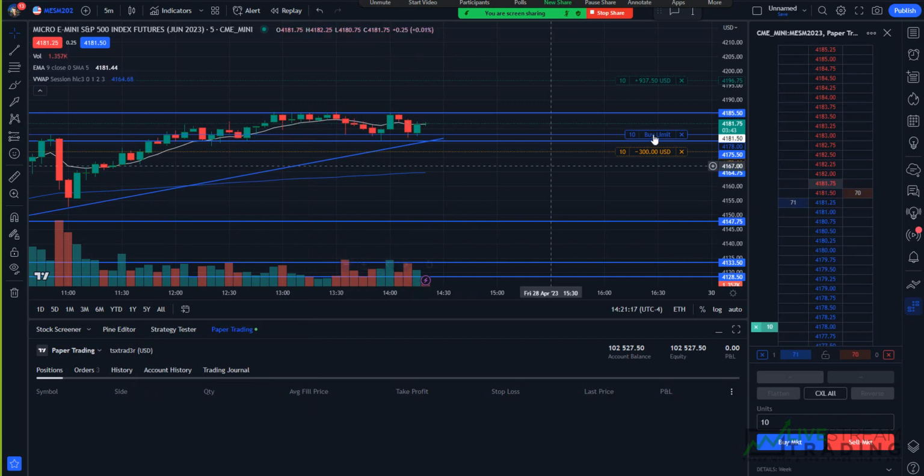And 3 things are going to happen here. So one, you can see my buy limit is sitting on the bid at 41.77. You can see it over here in the DOM as well. You can see my take profit order up here and my stop loss order down here for the $300 risk.